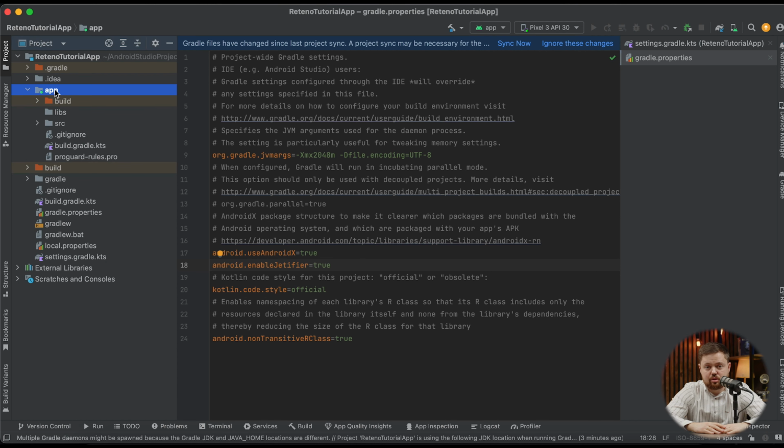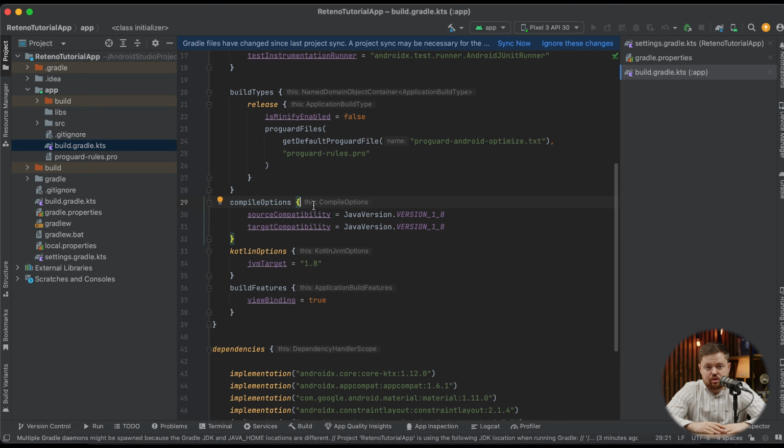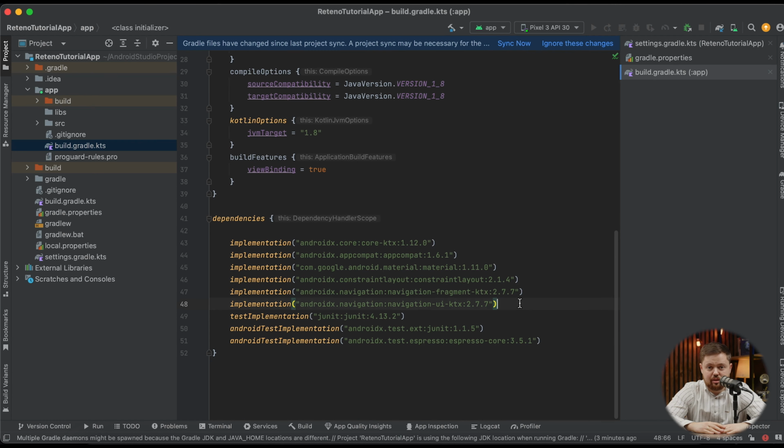After that, go to the main module and find the build.gradle file. The Android block should have compile option settings that allow you to use Java 1.8 code in your project. Now, you can add our Reteno SDK.